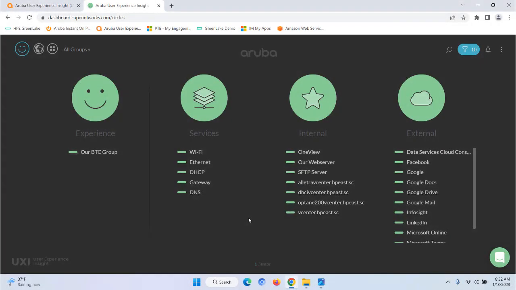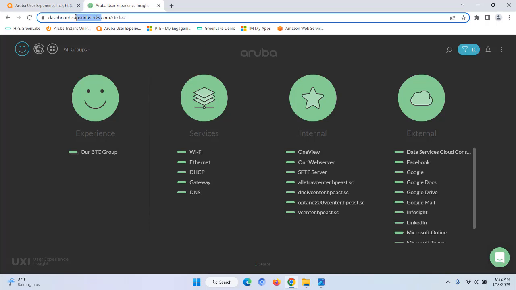All right, here we are in the User Experience Insight Sensor dashboard. Again, this is up in the cloud. This was a purchase that they had acquired from Cape Networks and brought under the Aruba fold. So let me explain a little bit as to what we are looking at here.